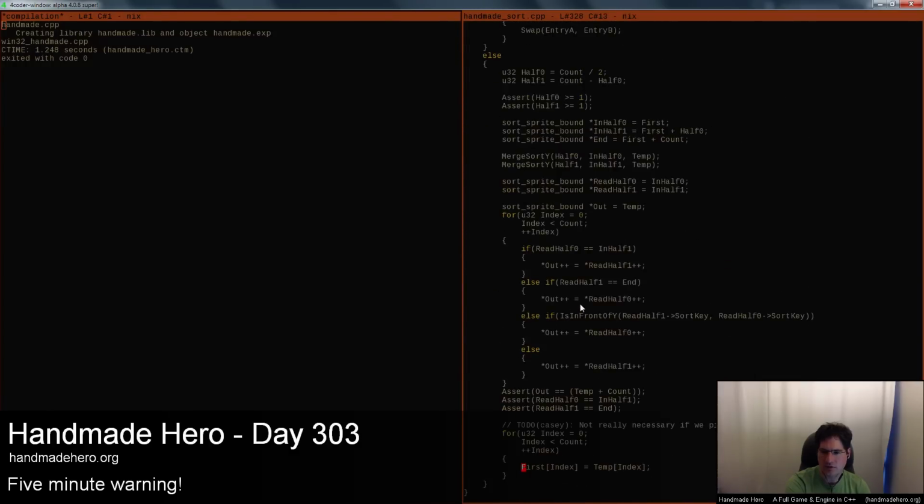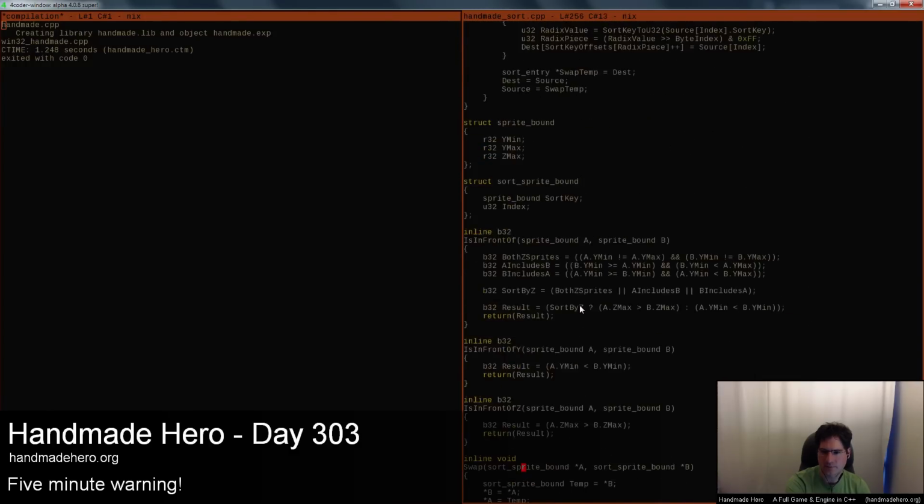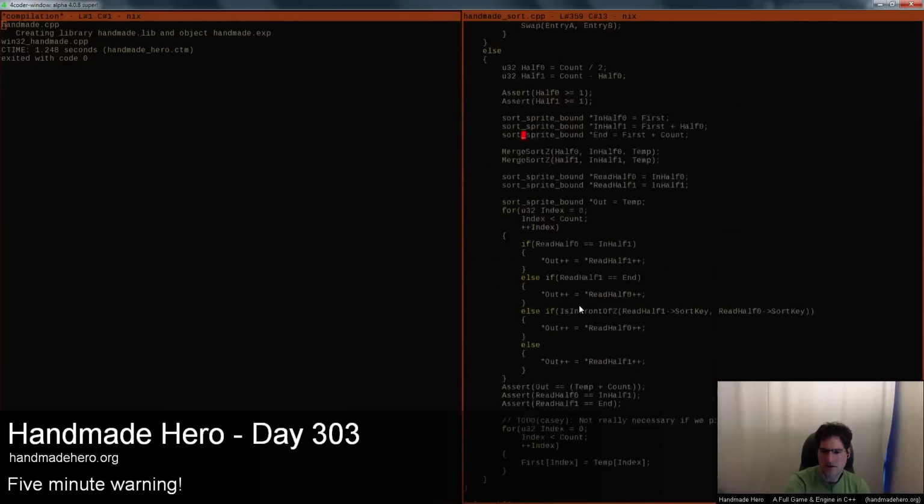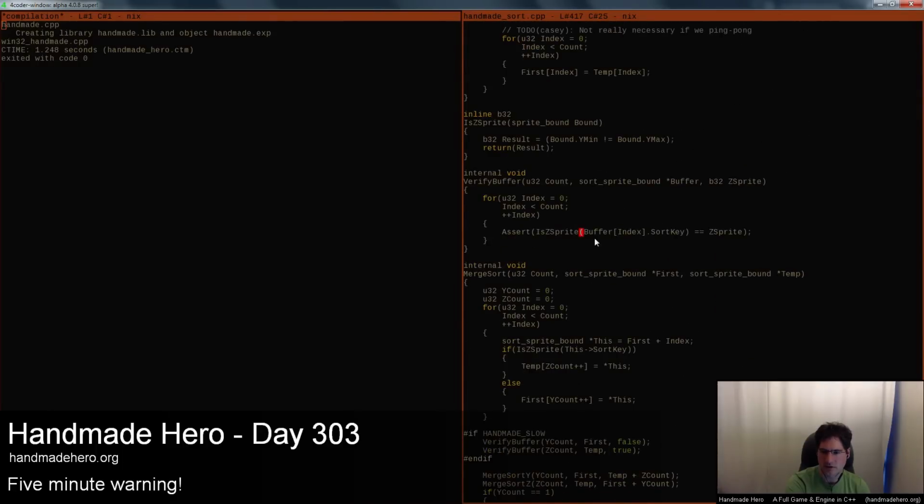I suppose the other thing we should do for verify buffer, now that I think about it, is verify that they're sorted correctly. So we could also do something like this.